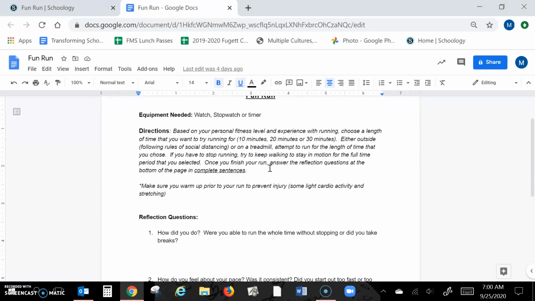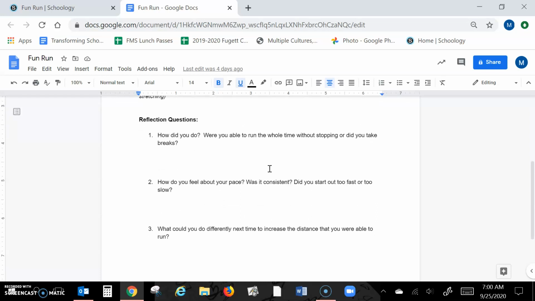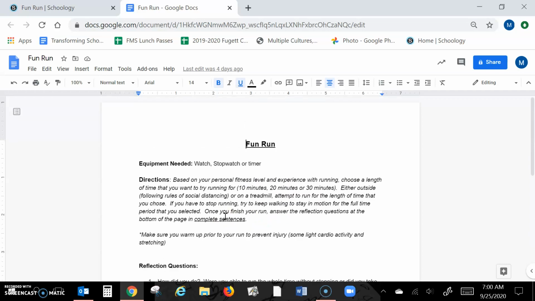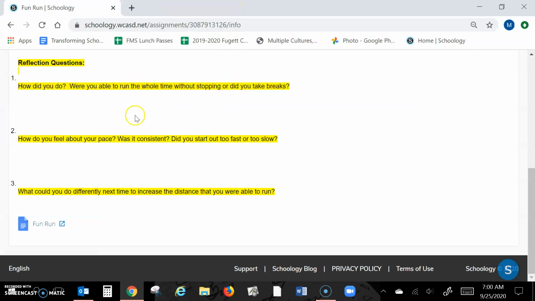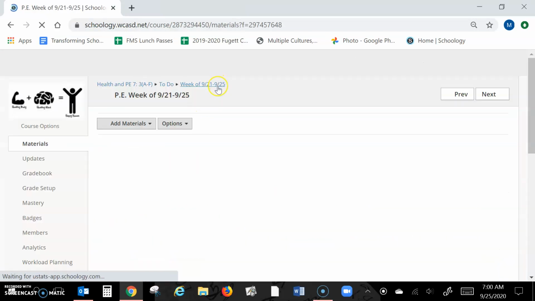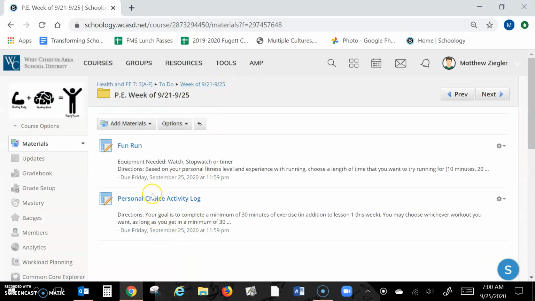And then most important on all assignments is if they scroll down to the bottom, they will find the review questions for that assignment that they need to fill out in complete sentences by, again, Friday at 11:59 or just before midnight. The second phys ed assignment for the week will always be a personal choice activity.